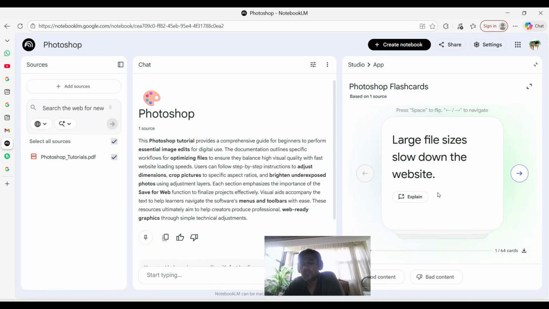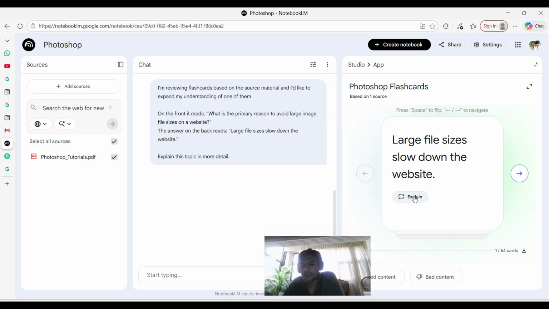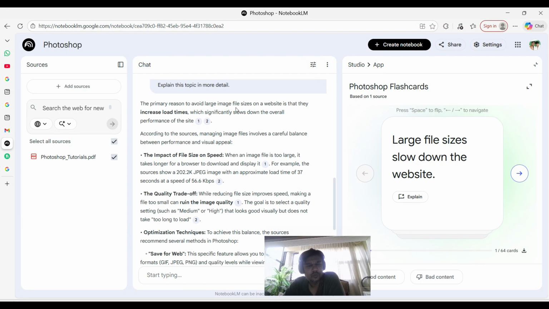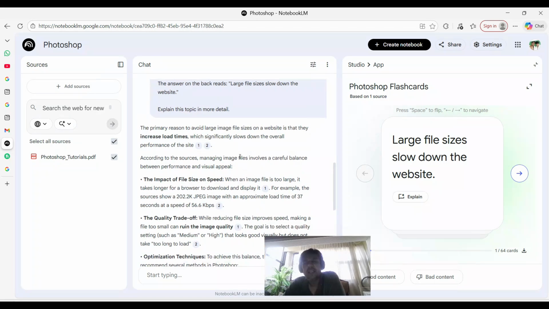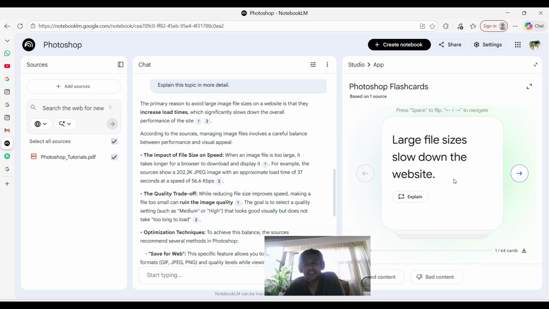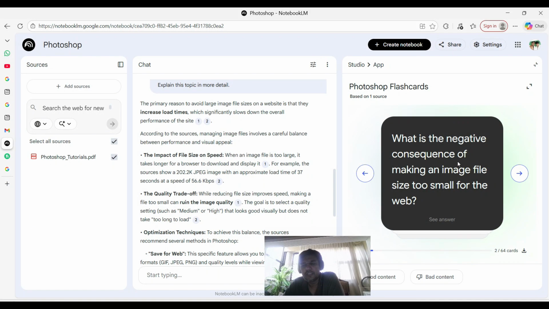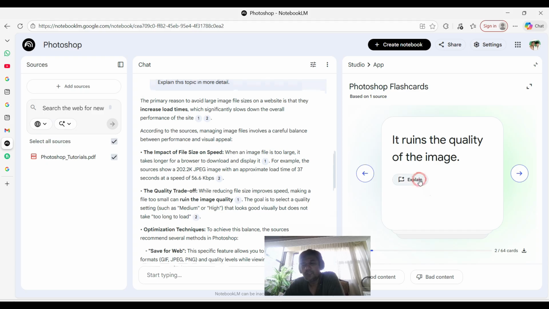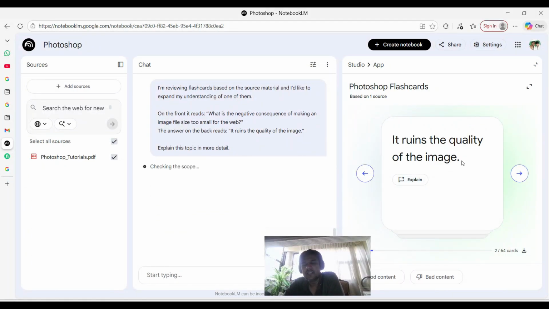And if you want to explain about this, you can click on explain, and you can see there is the reason, what is the primary reason to avoid large image files. Yani you can show the answer to the students, and after that you can explain to them why this is the answer. Okay, like this. Now you can go to the next question. What are the negative consequences of making an image file size too small for the website? They will answer, and then you will choose this answer, and again you can explain to them why this is the answer.